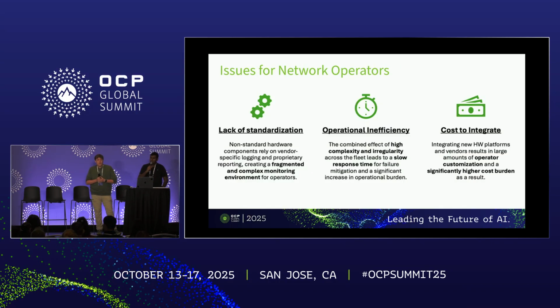All right, thank you, Greg. Taking over on the operator side, I think there are mainly three large challenges. One is lack of standardization. Here, the operator has to depend on proprietary interfaces or logging to detect any faults that we see in the switches. The second is that maintenance operations are complex and irregular depending on the vendor or platform, leading to inefficiencies. And the third is a high cost to integrate a new vendor or a new platform because the interfaces are not standard.